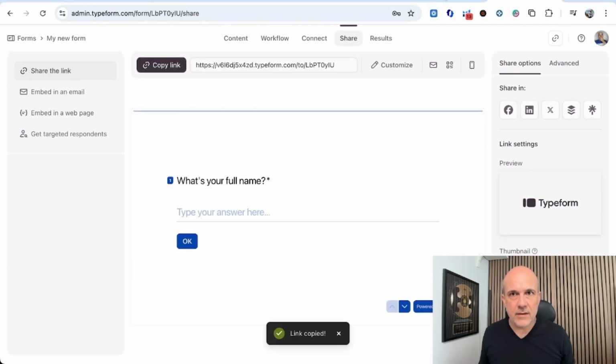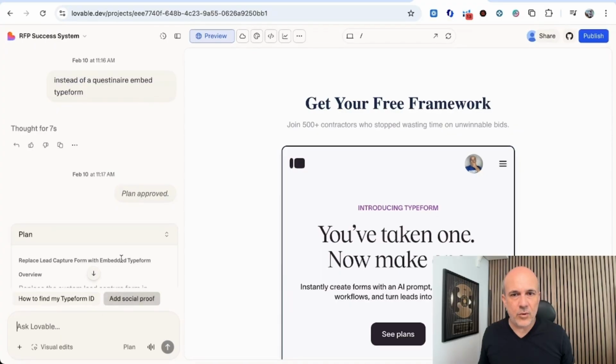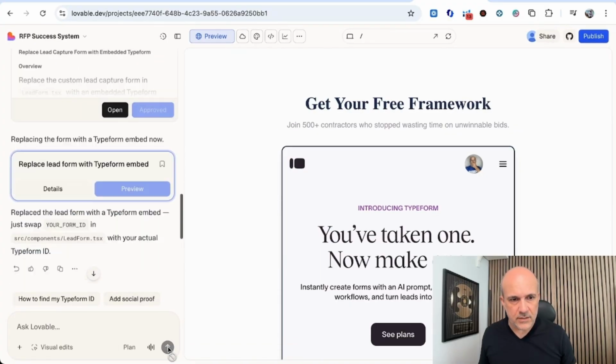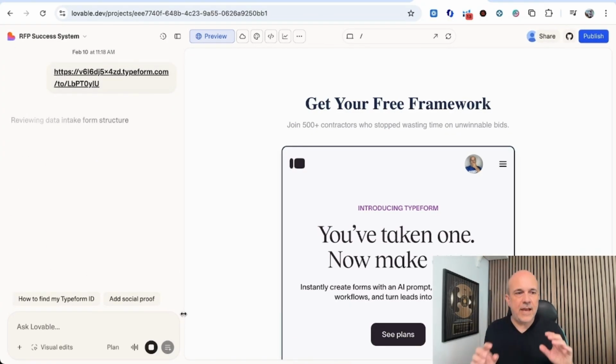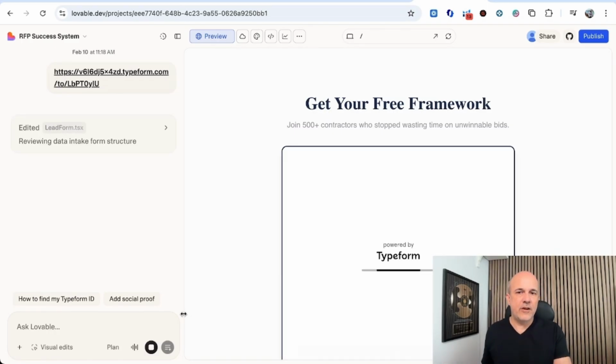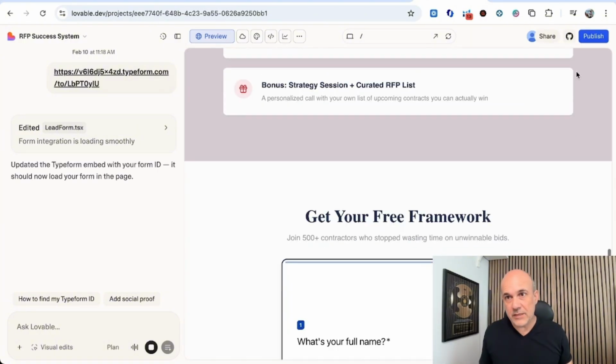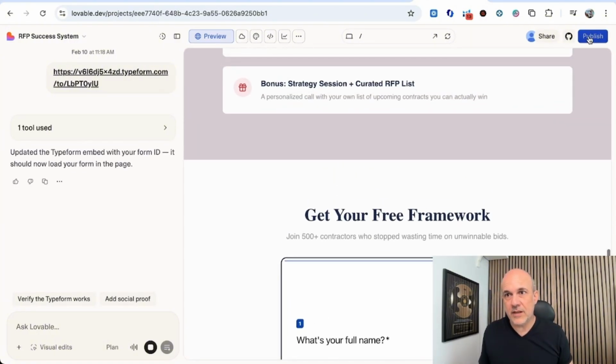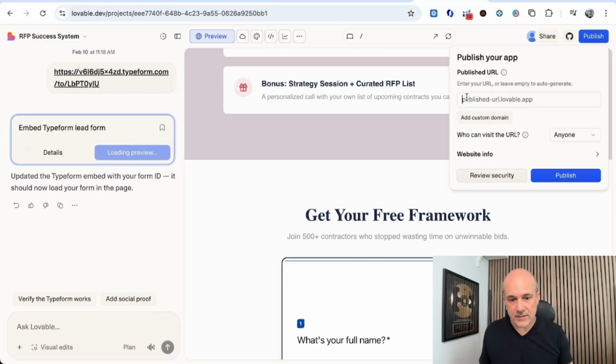Copy the link. Take it back to Lovable, add the prompt, hit send. There we go. Now it's going to take that form and it's going to embed it into this landing page. And all of the details that are filled out on this form will now be captured. So let's publish our website and test it out for ourselves. So RFX try test RFX advisors.